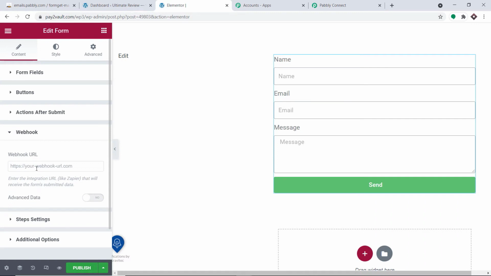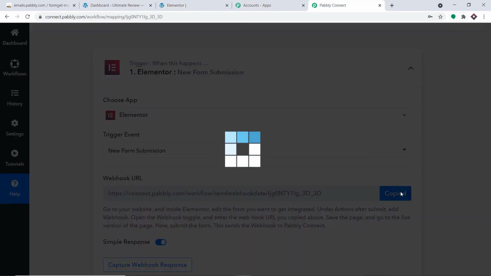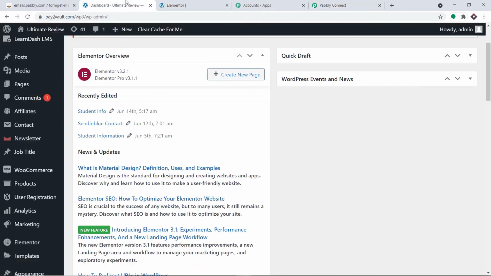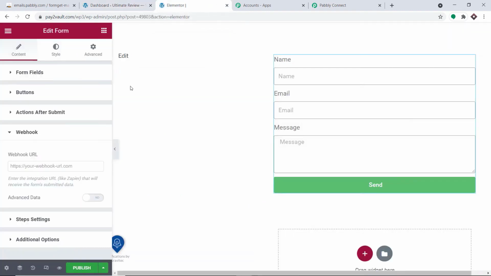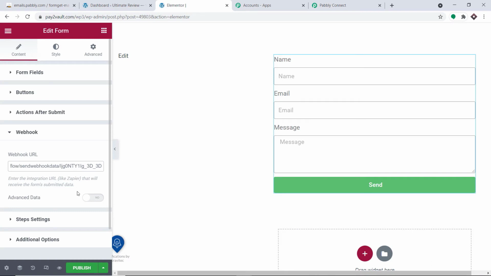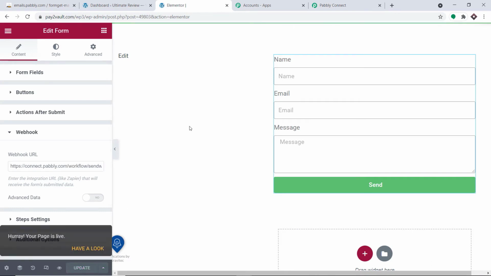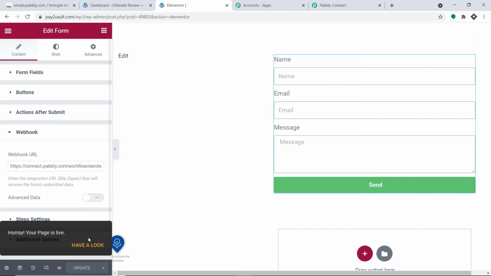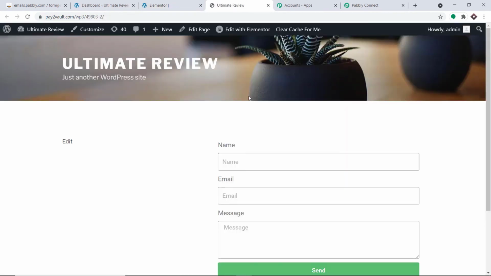You're obviously thinking, how am I going to get the webhook URL? Let me just go to Pabbly Connect and copy this. This is the webhook URL you want. Copy this, and I'm going to paste it here. So we have added the webhook URL. Let me just click on publish. A new form has been published. Let me just have a look. Unfortunately, we haven't given the name to this form. So this is the form.